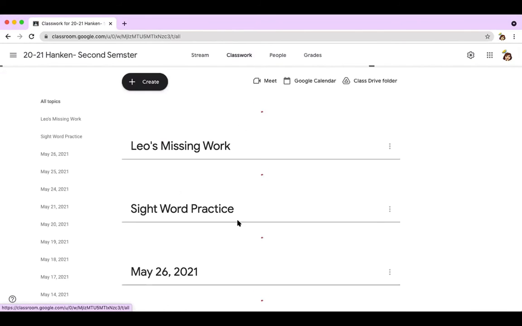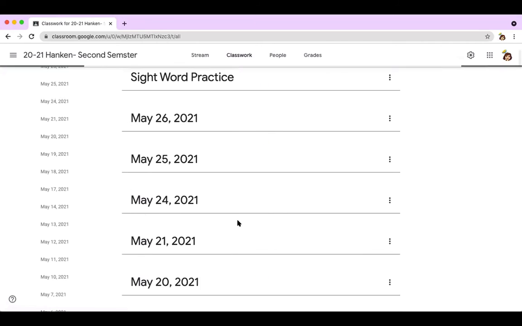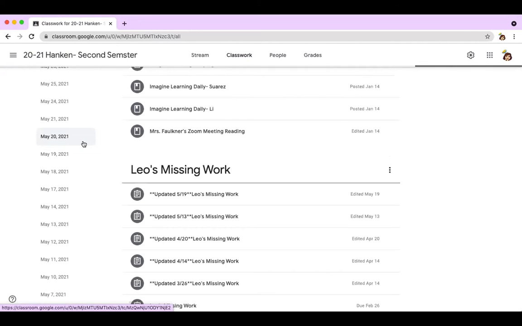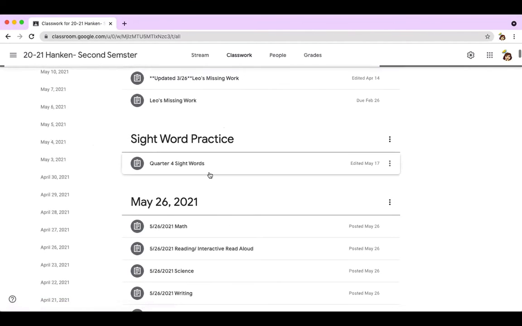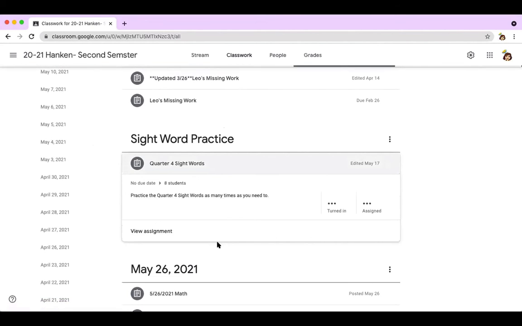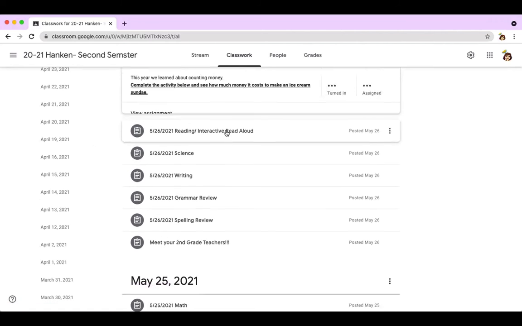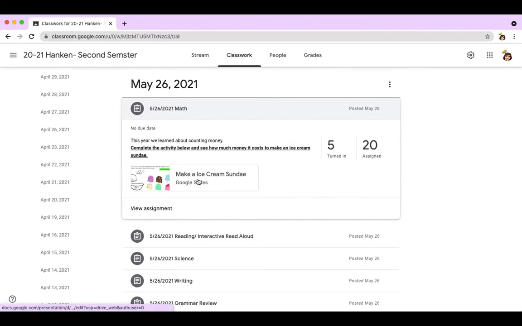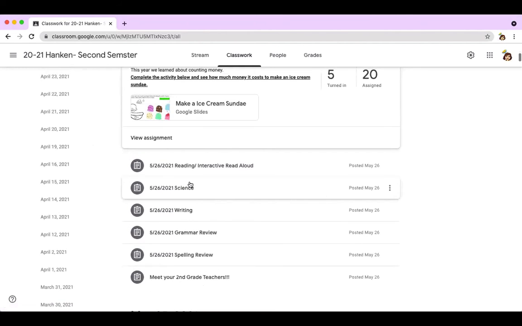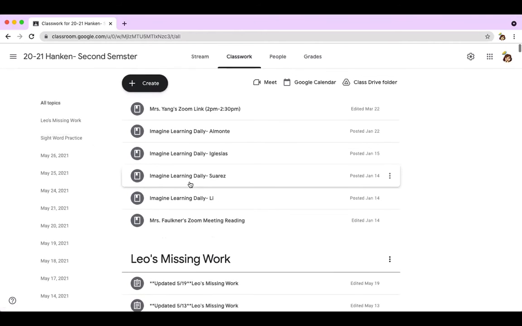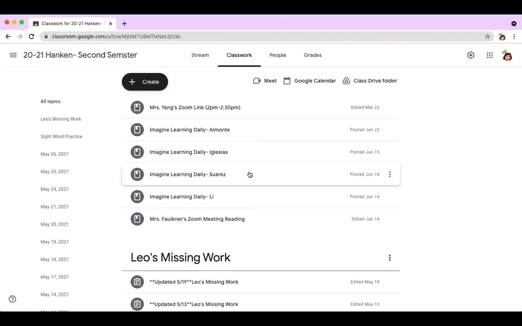Classwork, this is where we are able to assign the work, and we can assign various different types of activities, videos, Google Docs. This one here was a video that was pre-recorded that they were able to just play on a Google slide, and that they were able to practice their sight words. And then there were just different interactive designs where they can just click and drag these ice creams to make a fun little ice cream sundae for the end of the year activity.